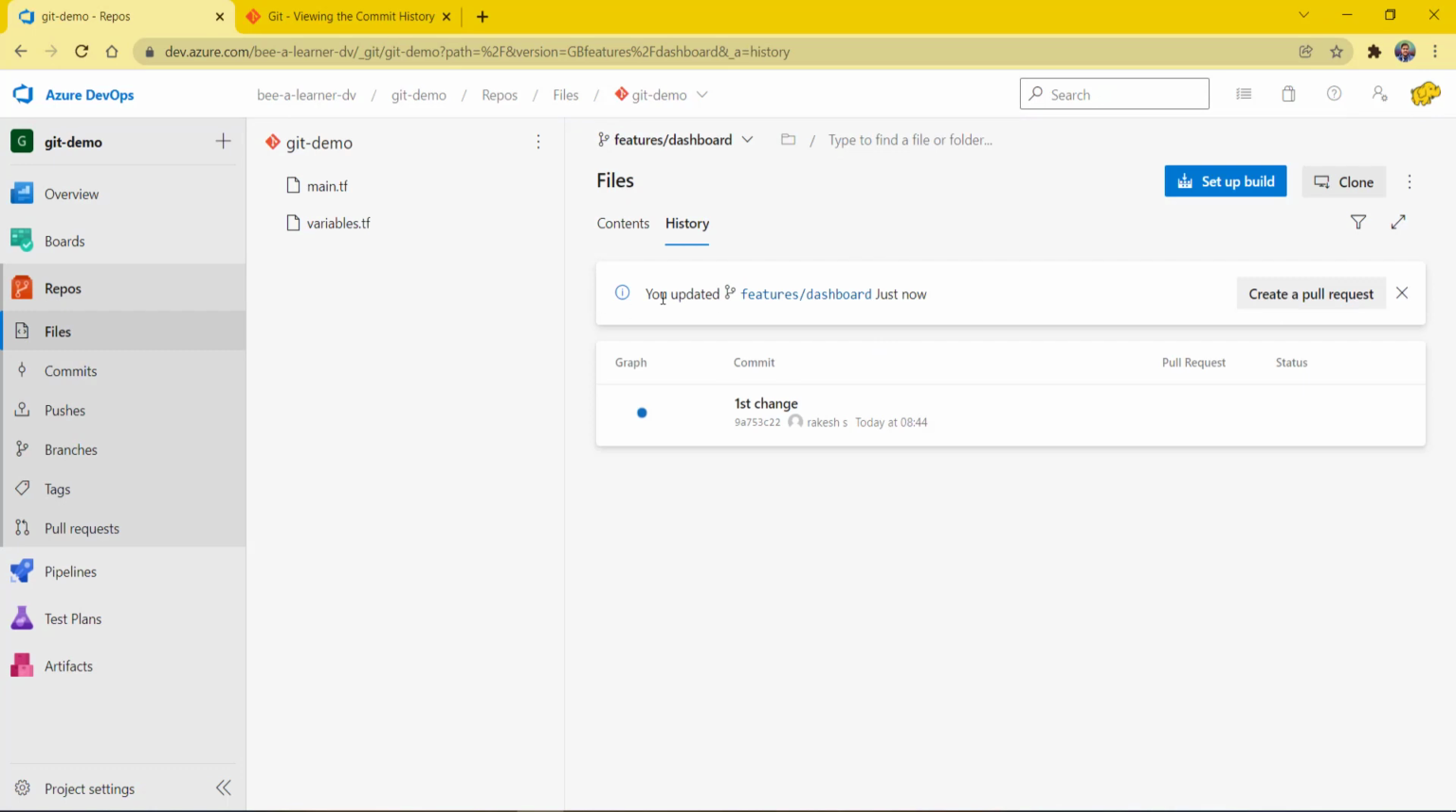So that's the reason you are getting this message which says that you have updated this particular branch and you are ready to create a new pull request, because Git knows that we are making changes to the feature branch, not directly to the main branch, and the main or master branch is the branch which we want to keep up to date, and that's why it is saying that please create a new pull request.